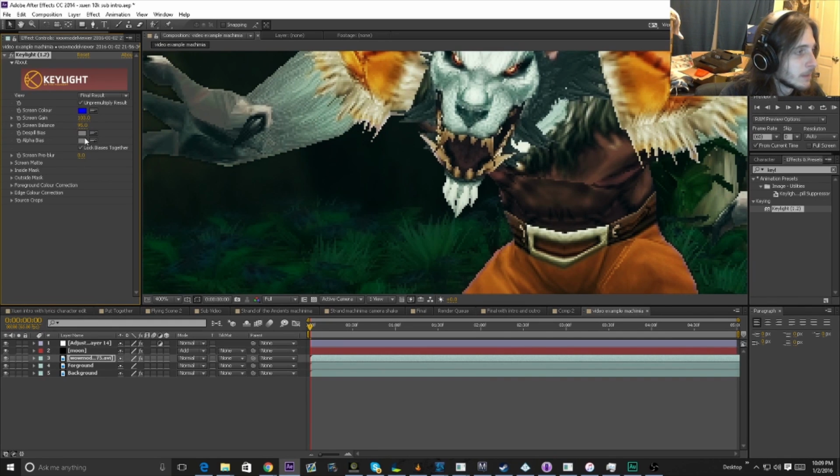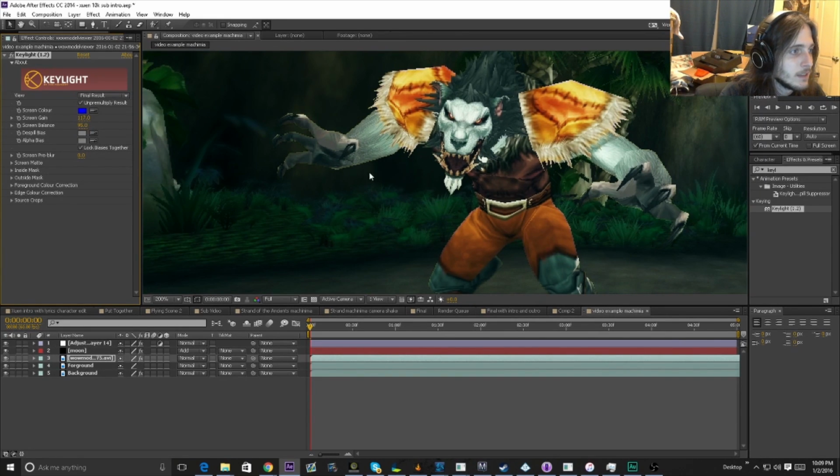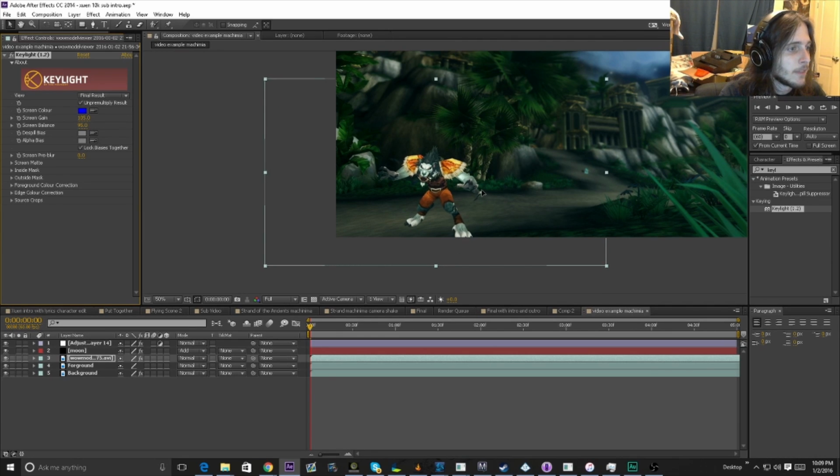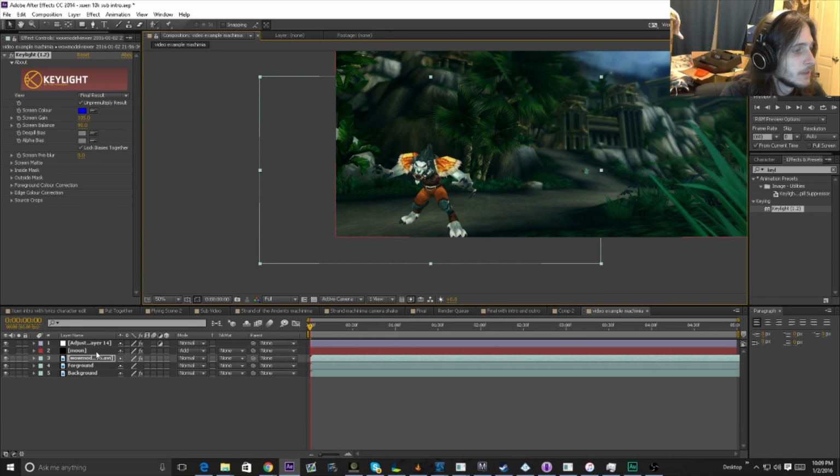See, there's a little bit of blue on the pants, so we want to just drag the screen gain up a little bit to make that blue less noticeable. And actually I'm going to have to drag that down because no, it's fine. Probably about 105. That looks good.